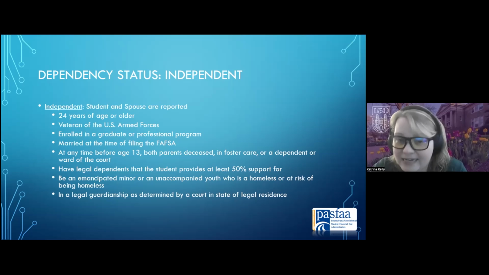These are the independent questions and we're going to go through that. So an independent student is at least 24 years of age, a veteran of the U.S. Armed Forces. That does not mean a student enrolled in an ROTC program. You have to have served active military duty in order to be considered a veteran of the U.S. Armed Forces and qualify for independent status based off that. Students who are enrolled in a graduate or professional program. Students who are married at the time of filing the FAFSA.